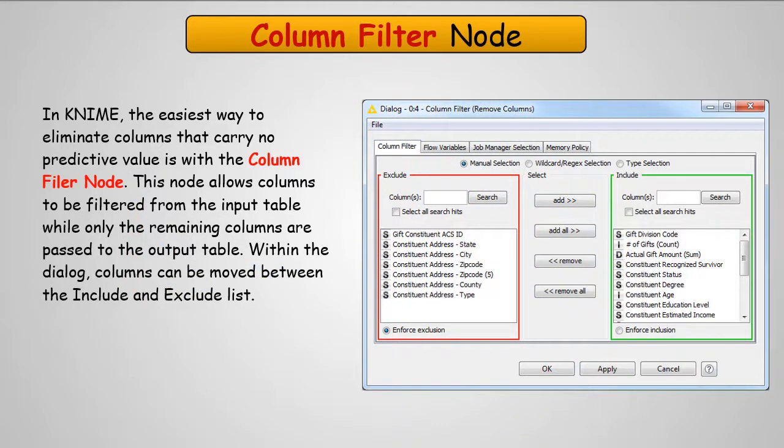In KNIME, the easiest way to get rid of columns is just with the column filter node. It allows you to just take columns out. So after you've done some exploratory analysis, as we showed in the last chapter, I might choose to filter some of my columns. Let's take a look at our sample data set and see how we might do that.